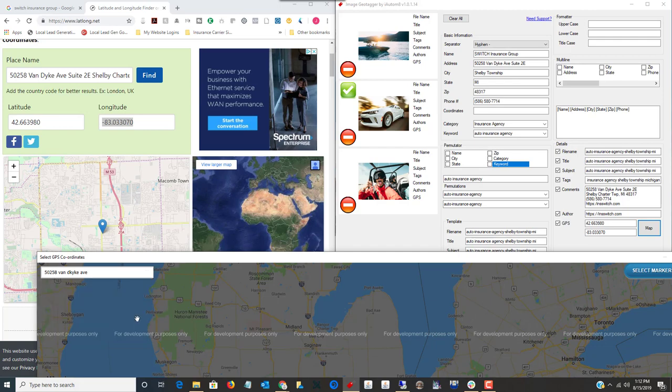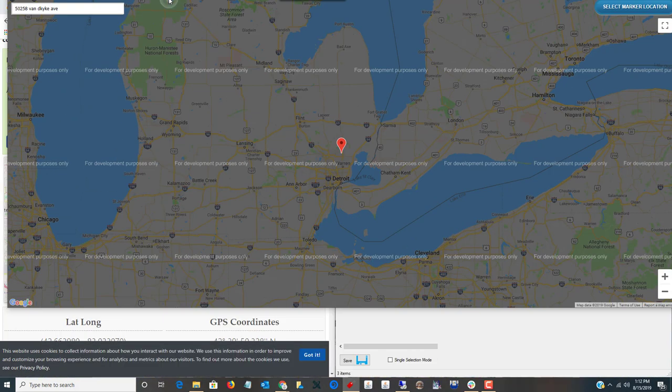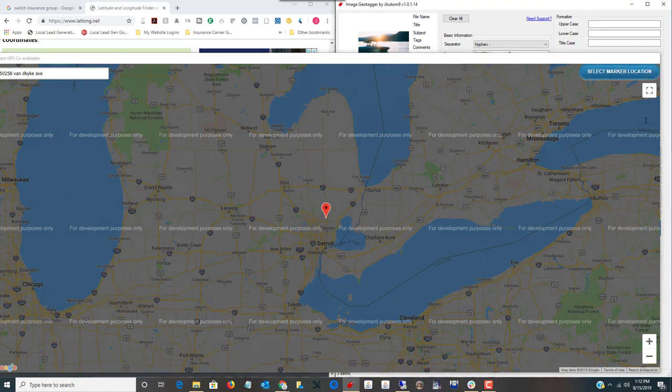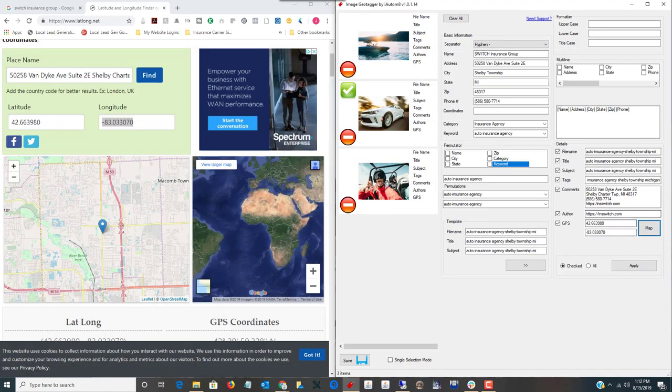I don't think their tool is going to work, but let's just give it a shot. Yeah, so their tool's not going to work. So basically what we just did is we grabbed it off of this site, and that's good enough. All right, so let's maximize this.